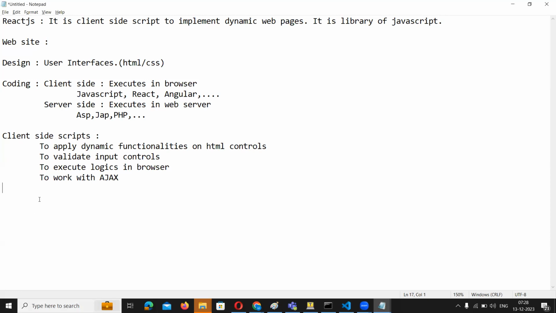First of all, React.js was implemented by Mr. Jordan Walke, one of the employees of Facebook. He implemented this React.js in the year 2013. So why did he implement this React.js? What is the reason behind that?